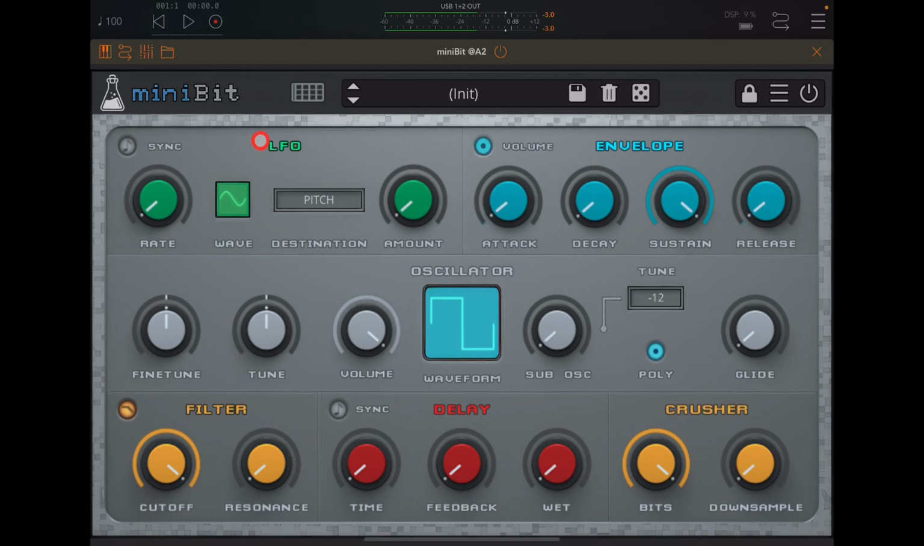Today we are taking a look at the brand new miniBit synthesizer from AudioThing, right? So this is a port from the desktop version and it's a chiptune synth, but it has superpowers, as we will see. So let's take a quick look at the interface here.